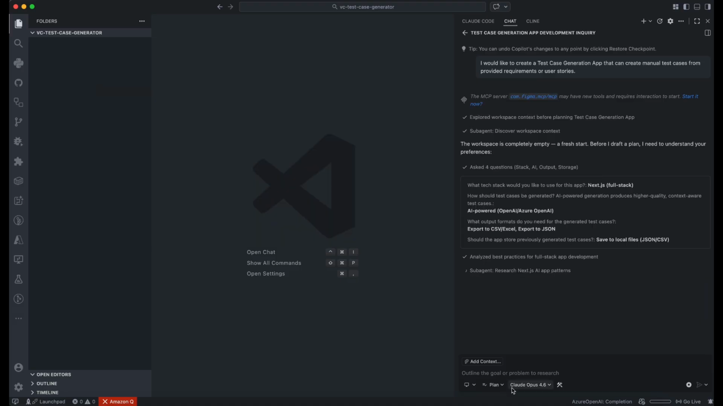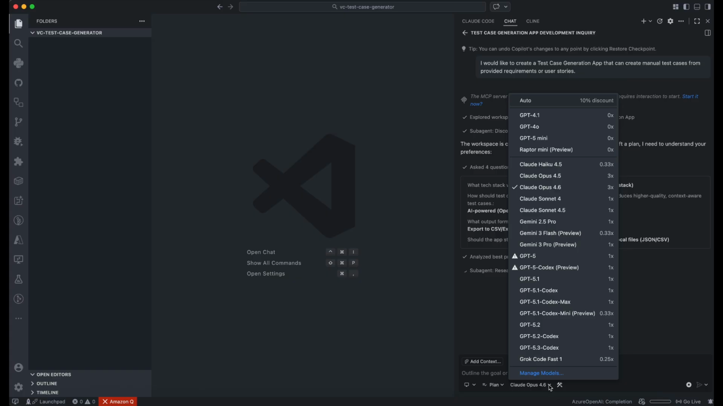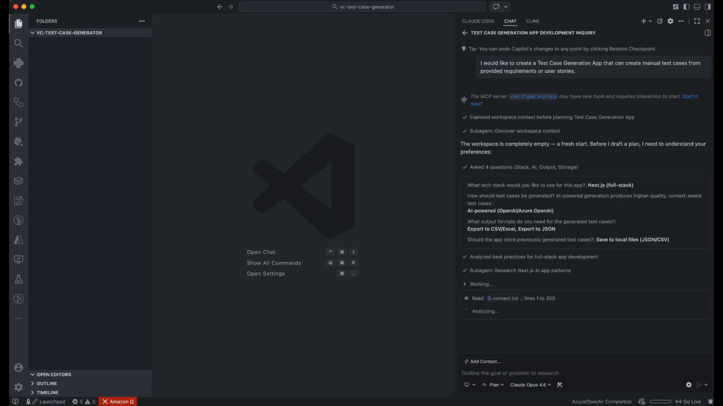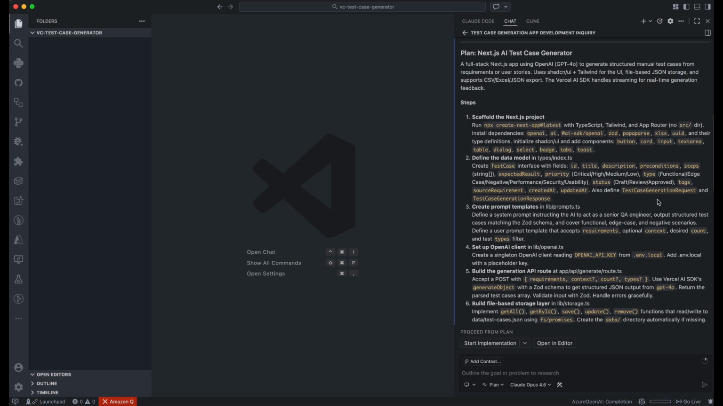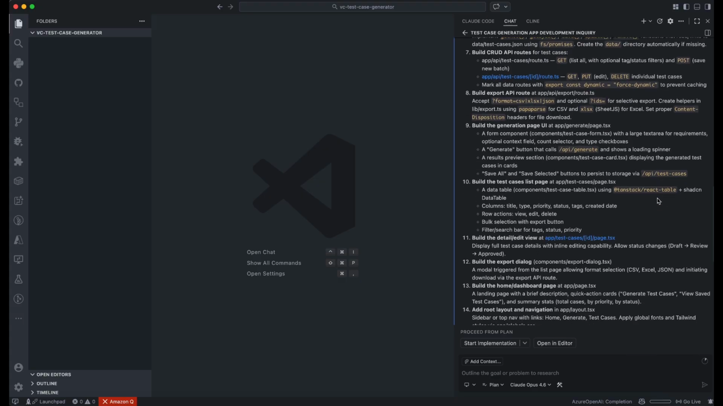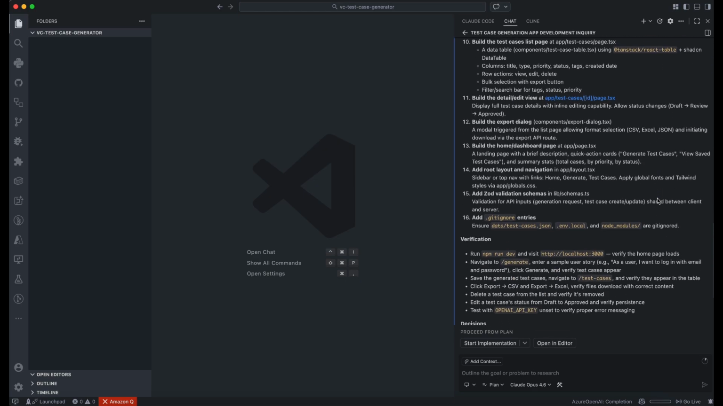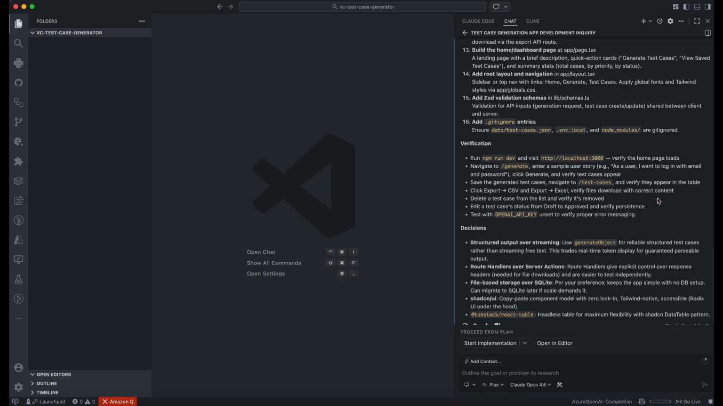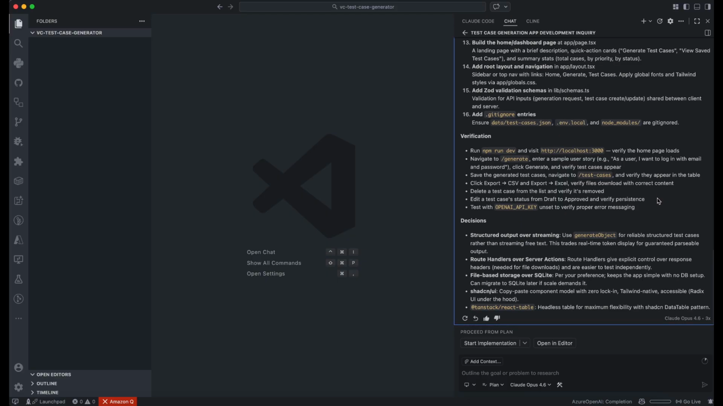Note that for this activity, I'm using the latest Claude Opus 4.6 model, which is very good at generating code. You can also try other models to compare their responses. After analyzing all my preferences and determining Next.js best practices, it generated a structured plan document with 16 steps, from scaffolding the project to adding entries to the gitignore file. This plan also includes verification steps and important architectural decisions. This becomes my roadmap. Every step is specific and actionable.